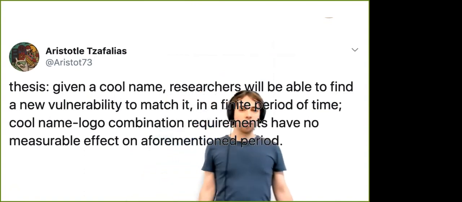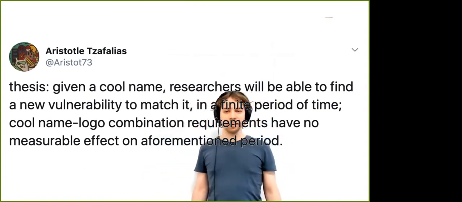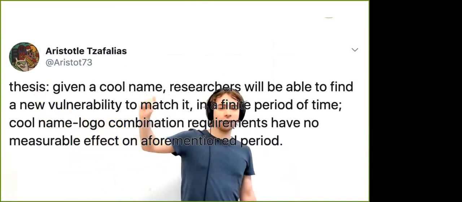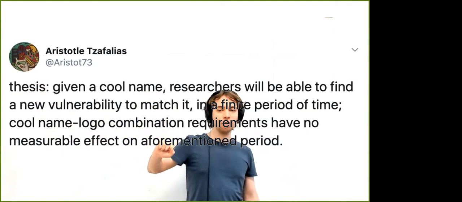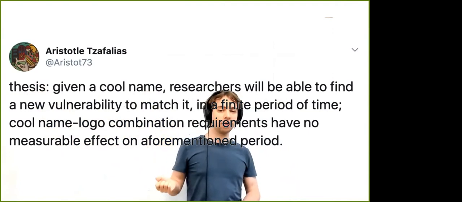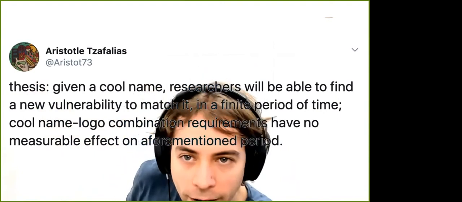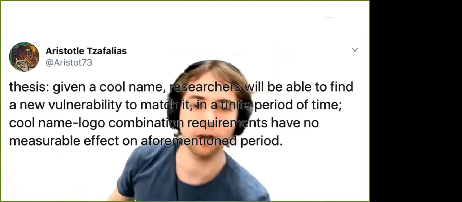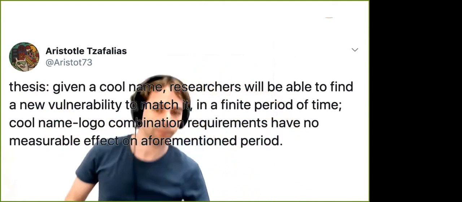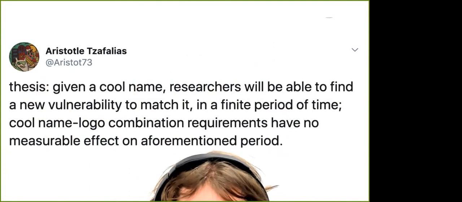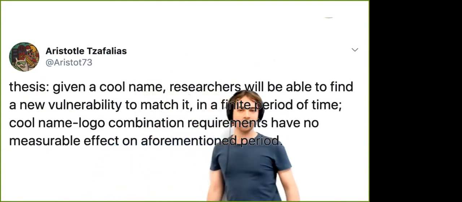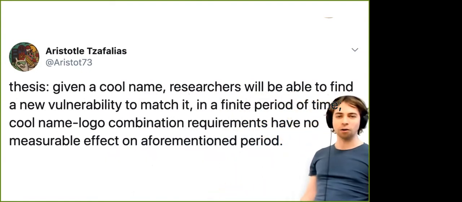Here's a thesis from Twitter. Someone suggested, given a cool name, researchers will be able to find a new vulnerability to match it in a finite period of time. Cool name logo combination requirements have no measurable effect on the aforementioned period. Let me just move to the other window here. Okay, so let's do that. Let's come up with a cool name logo combination.